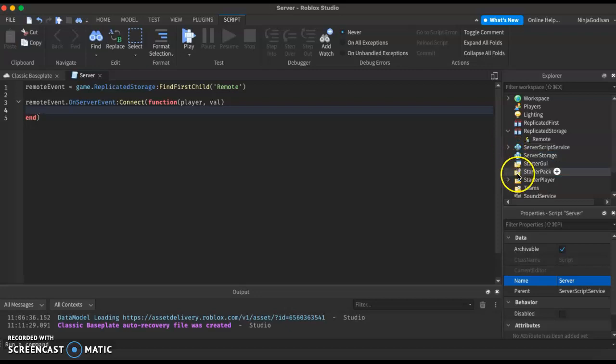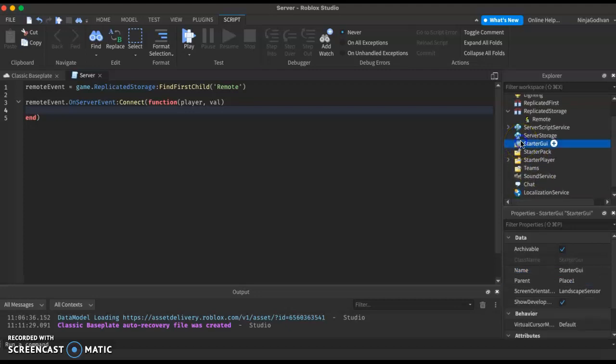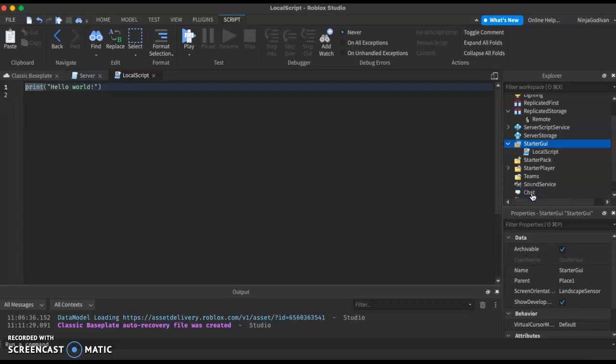Then let's go to StarterGui. I'm going to place a local script here so you know what I'm talking about. First of all, we want to reference the player, so we'll say player equals game.Players.LocalPlayer. If you don't know what LocalPlayer is, it's basically just the client in the game. For me, I am the client. If I were to run the game and I'm in it, I'm the client.